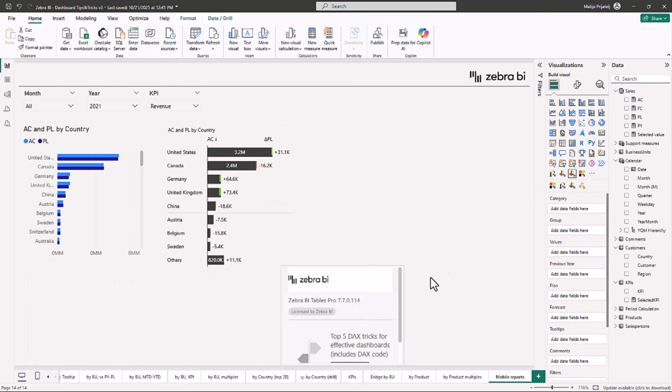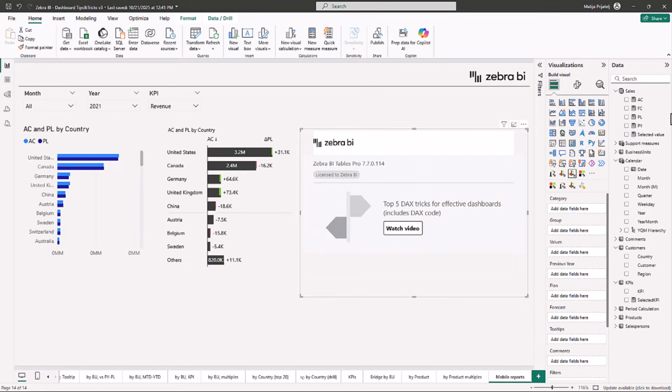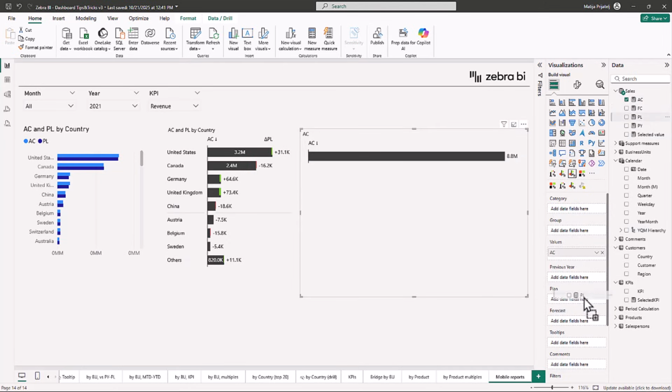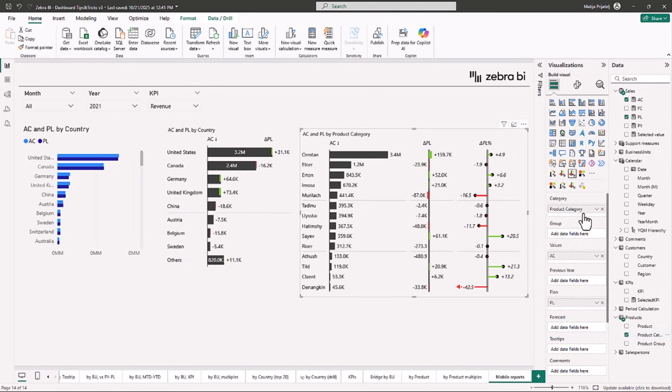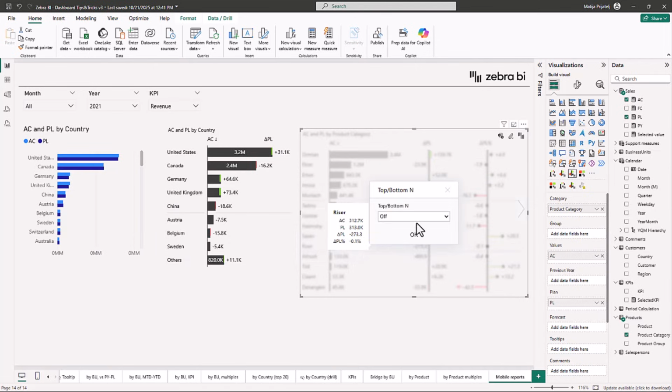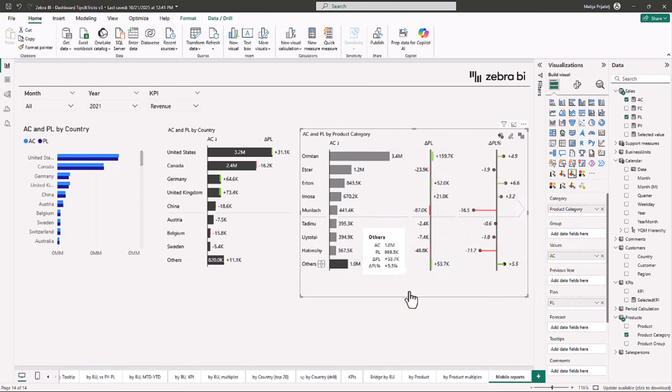We're gonna move it up here next to our first table, and let's create it again. Let's put actuals in our values. Let's put our plan into our plan. And for our categories, let's use our product category. Okay, now that we have our product category, let's make the top and bottom n function. So top bottom n, we'll go right click, top plus bottom n, and we're gonna do edit mode a little bit more, let's say about 8, okay? Just like this, and there we have it.